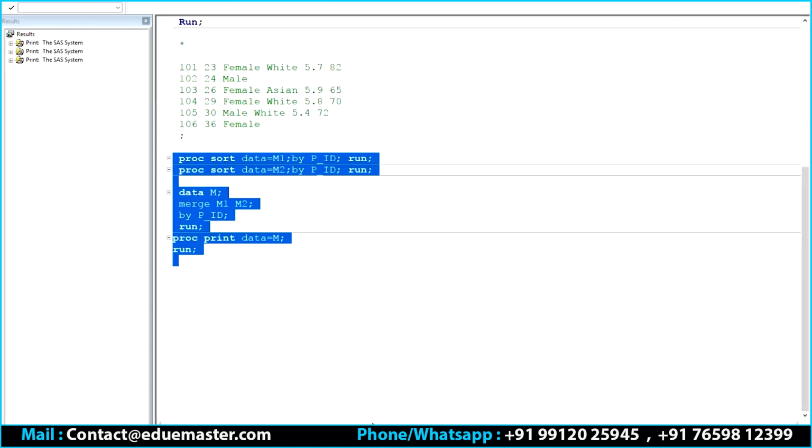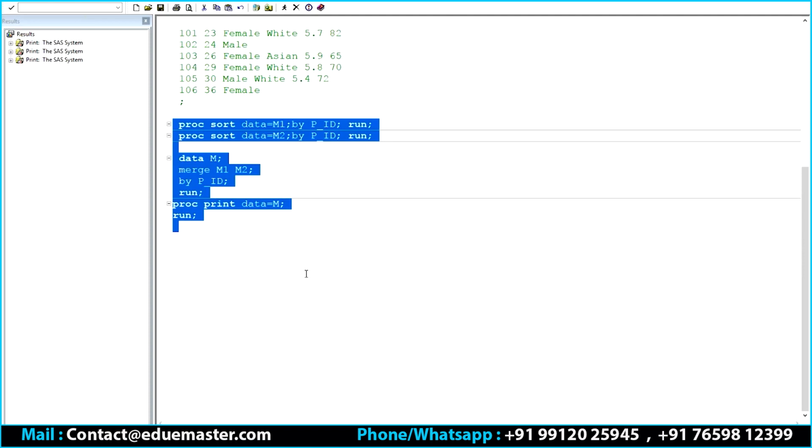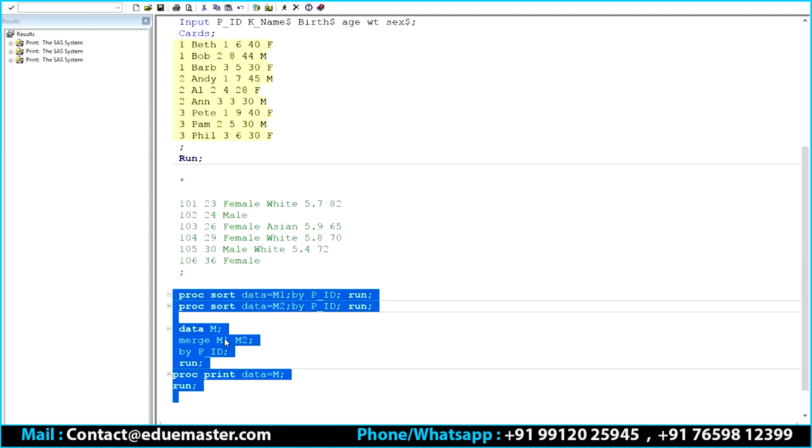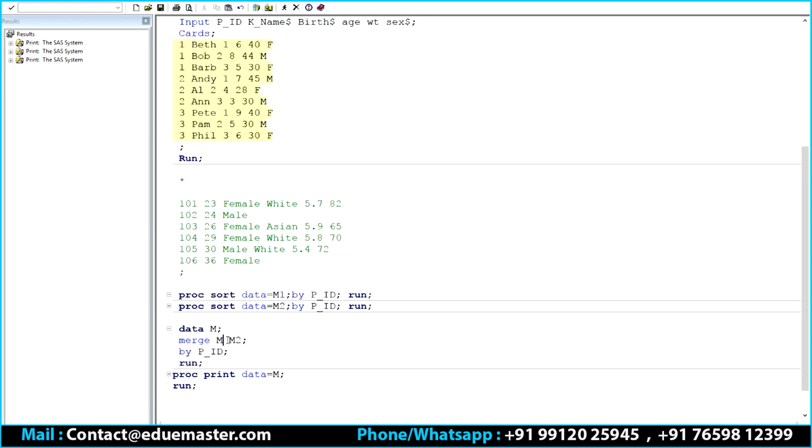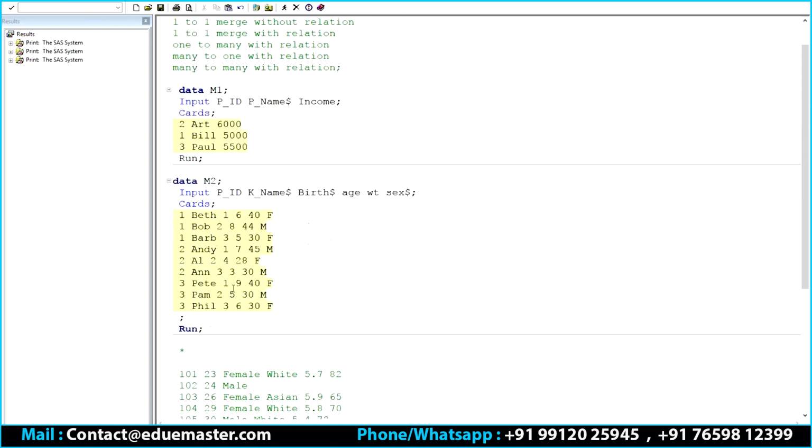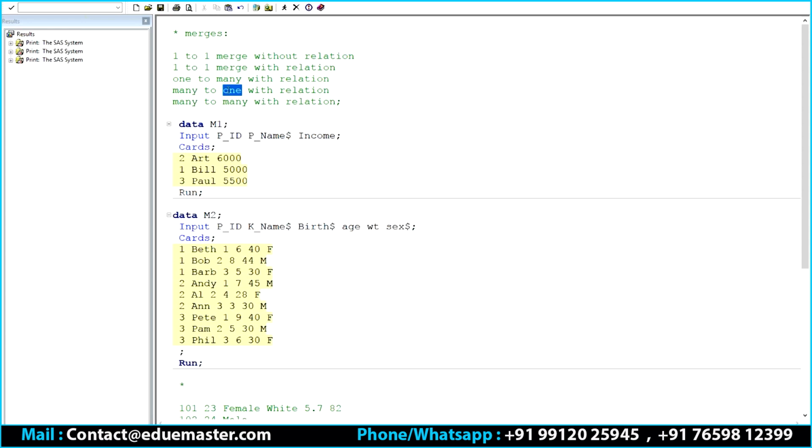Okay. Now, what is the next one? Many to one. Many to one is also almost similar. So if you write here M2, and if you write here M1, that is many to one. To many observations in the first data set, a single observation, one observation from the second data set will come and merge.